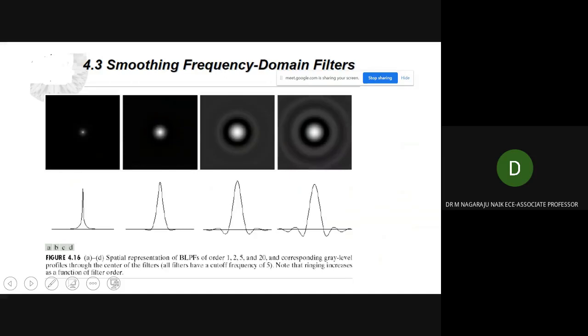Now you can see here the spatial representation of Butterworth low pass filters of order 1, 2, 5, 20, and the corresponding gray level profiles through the center of the filters. All filters have the cutoff frequency of 5. Note that the ringing increases as a function of filter order. As n increases, ringing also increases.